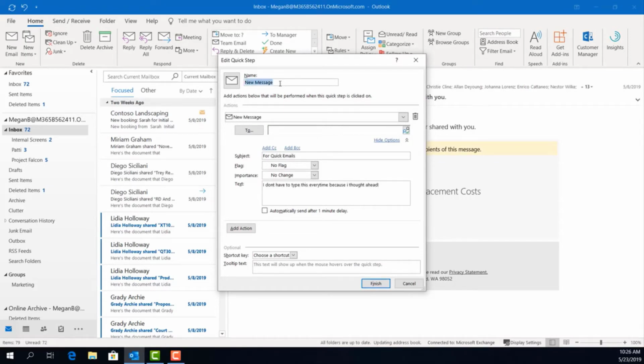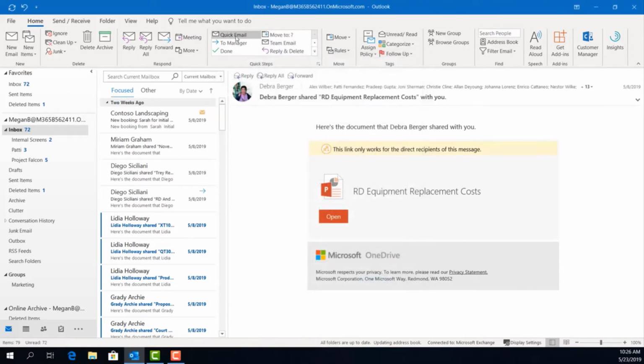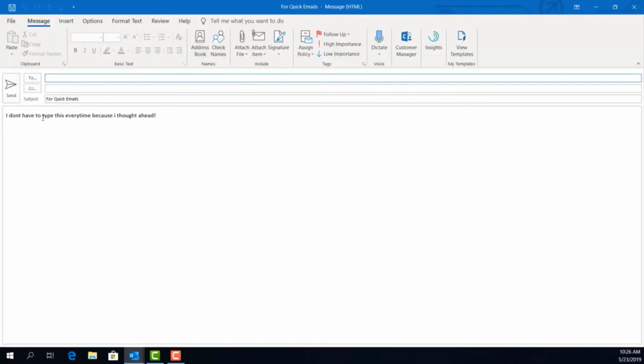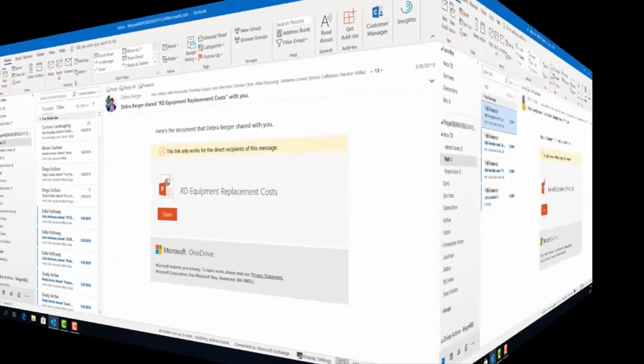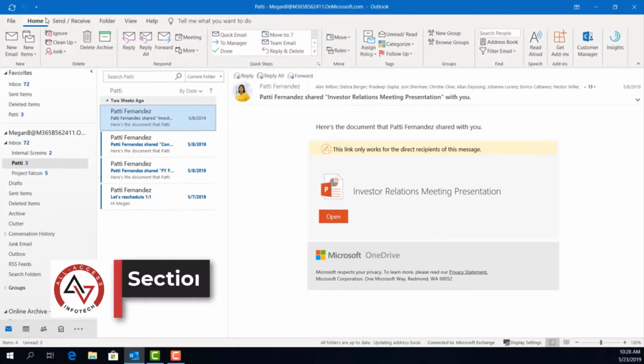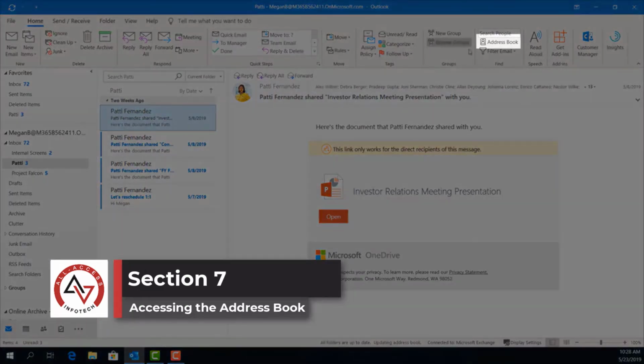After you've done that, name your quick step. Now click Finish. You will now see your new quick step in the Quick Steps menu. By clicking on it, it will create a new message with the parameters you have set. Now you won't have to type that every single time. You can access your address book under the Home tab by clicking on Address Book.